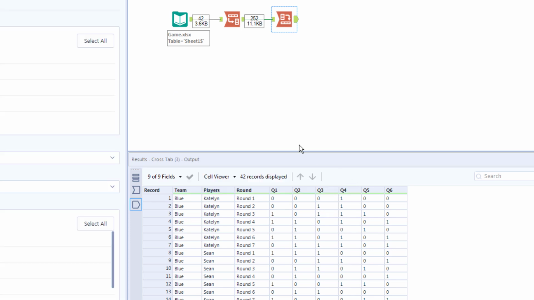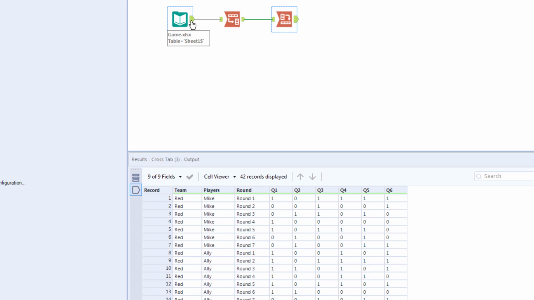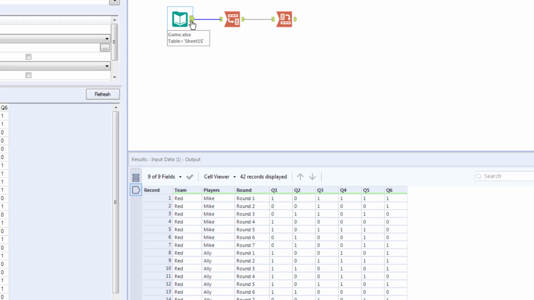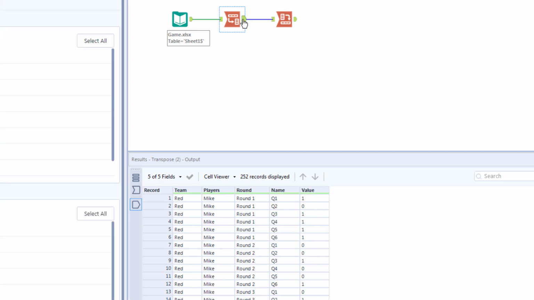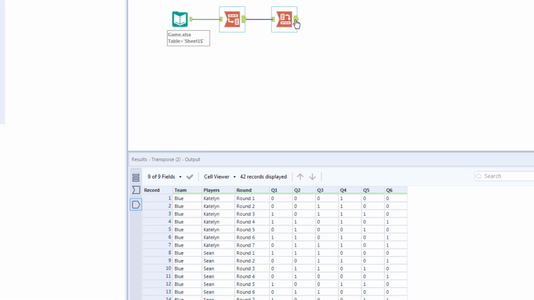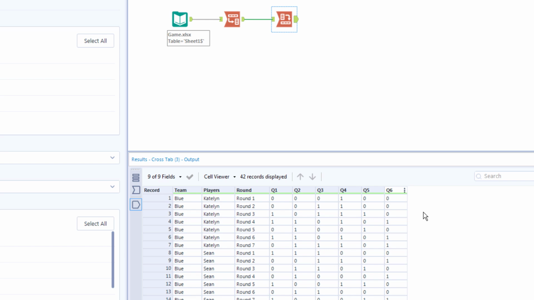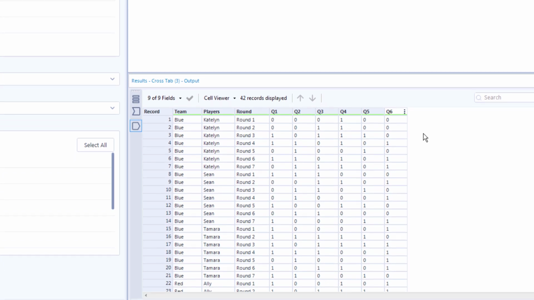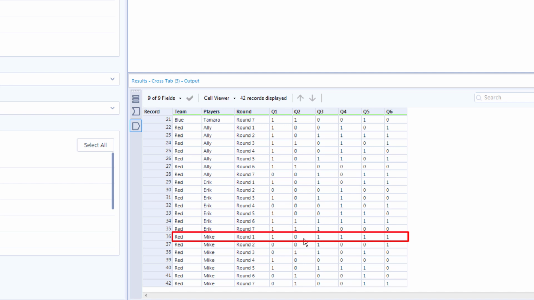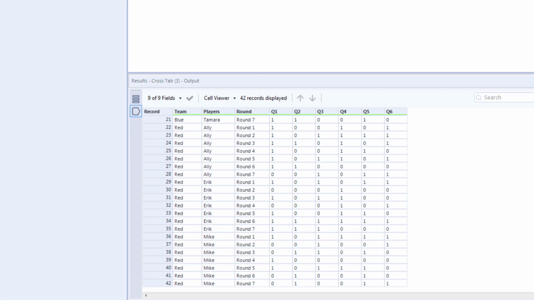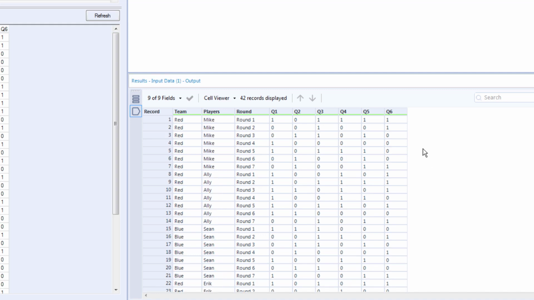As you can see, when we click on the output of the input data, we have a wide format. When we move across and look at the output of the transpose tool, our data has been transformed into a long format. And finally, if we check the output of the crosstab tool, we have pivoted our data back to the same format as the original dataset. We have a slightly different ordering, but if we scroll down and take a look at round 1 for Mike, we can see that he scored 1, 0, 1, 1, 1, 1 for round 1. And if we compare this to the raw input, we can see that it states the same.